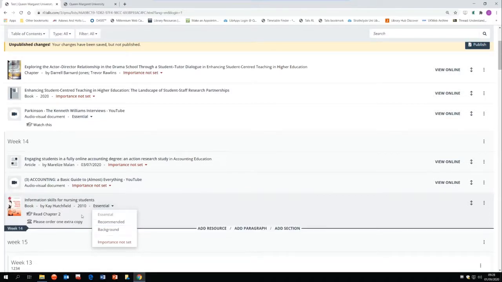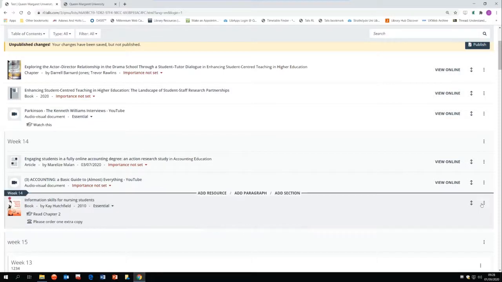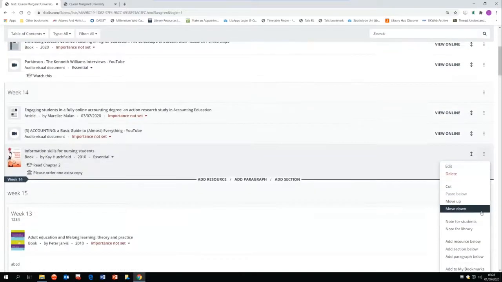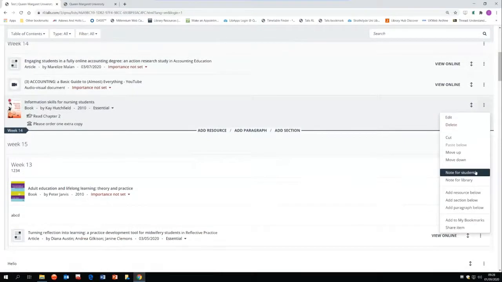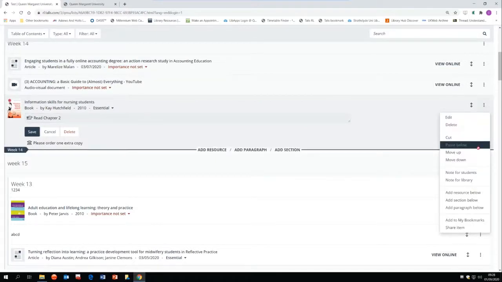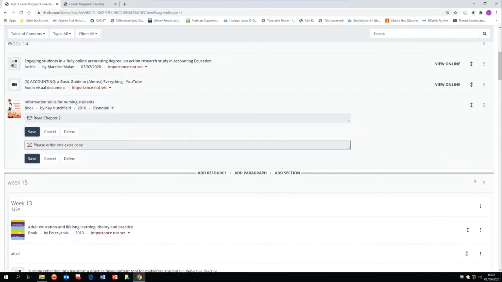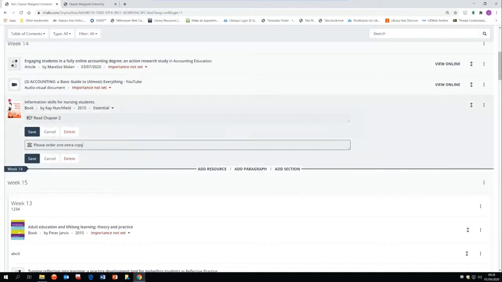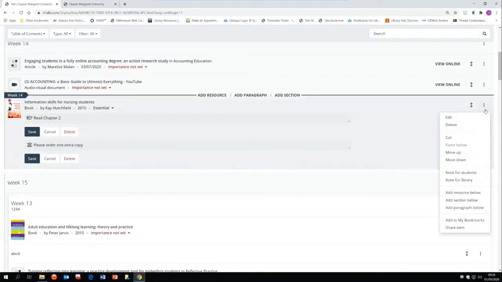As you can see, you can still change the importance of the reading from here if you need to. You can edit the notes that you've added here by going to these three dots and clicking Note for Students and changing it and saving it, or the note for the library in the same way. Okay, you can delete them and you can edit the record of the entry that you have here as well, should there be anything wrong with it.